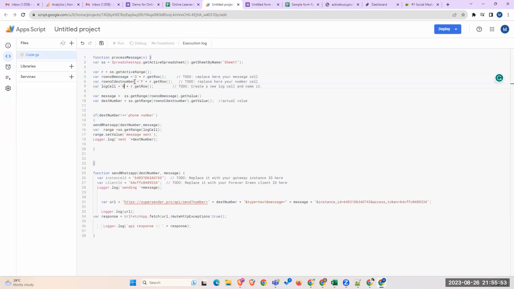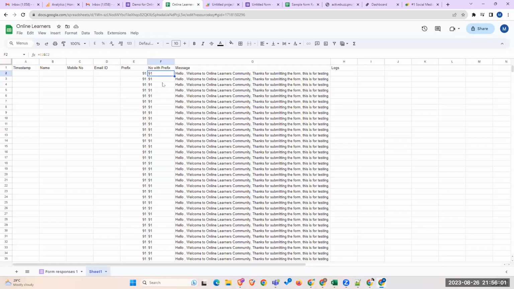Maybe again, if you guys are into development, you can make it more advanced with additional features, etc. Now, for basic functionality, I want to send out a message by adding the 91 to the mobile number.